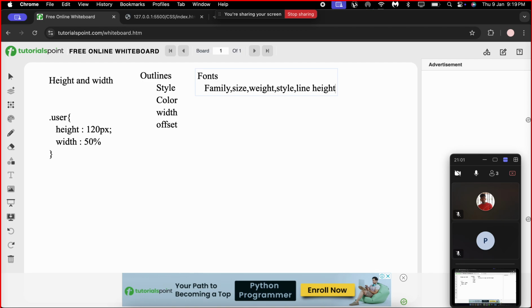The first is font family, which specifies the font type, and font size determines the size of the text. Font weight adjusts the thickness of the text. Font style controls the slant of the text, for example italic. And line height sets the space between the lines of text.